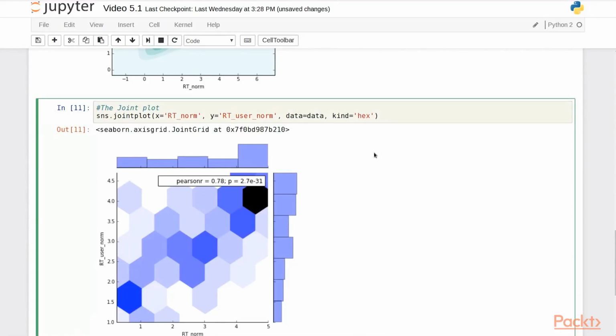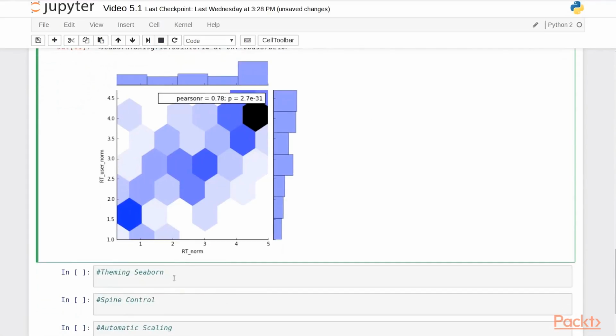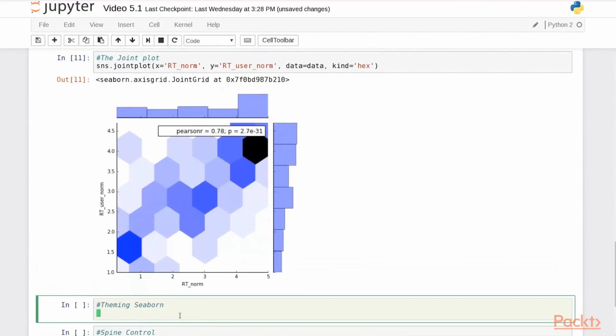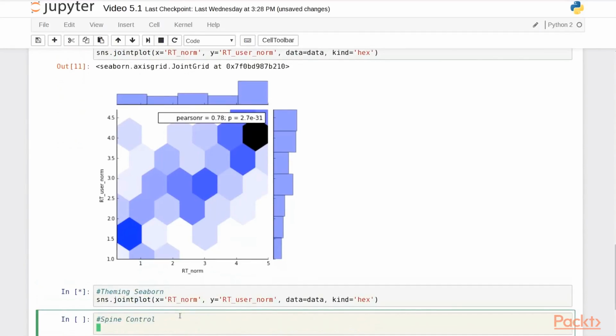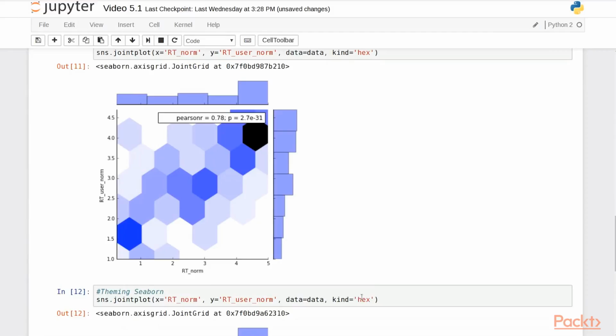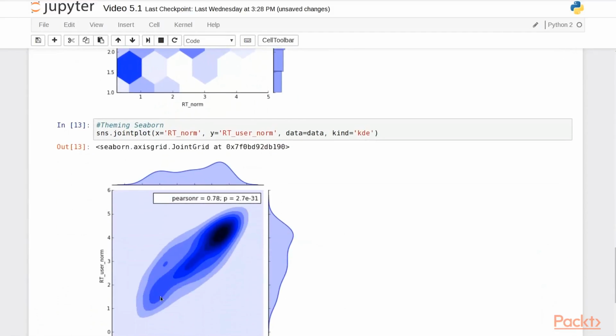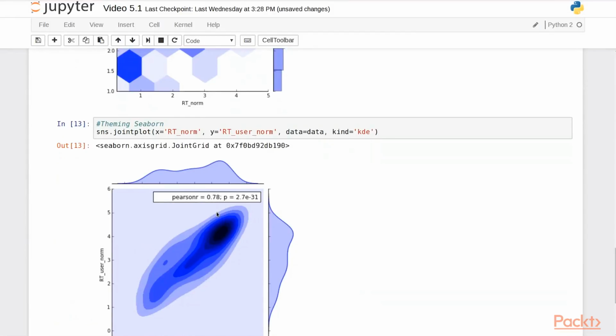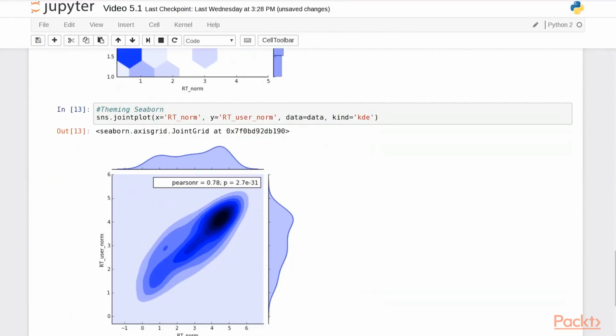We can also use a KDE and provide an even more visually attractive sort of joint plot. So if we do a KDE here instead of a hex, we'll get a kernel density estimate. And there you can see we have that 2D kernel density estimate, but then also the histograms for each of these separate data points.